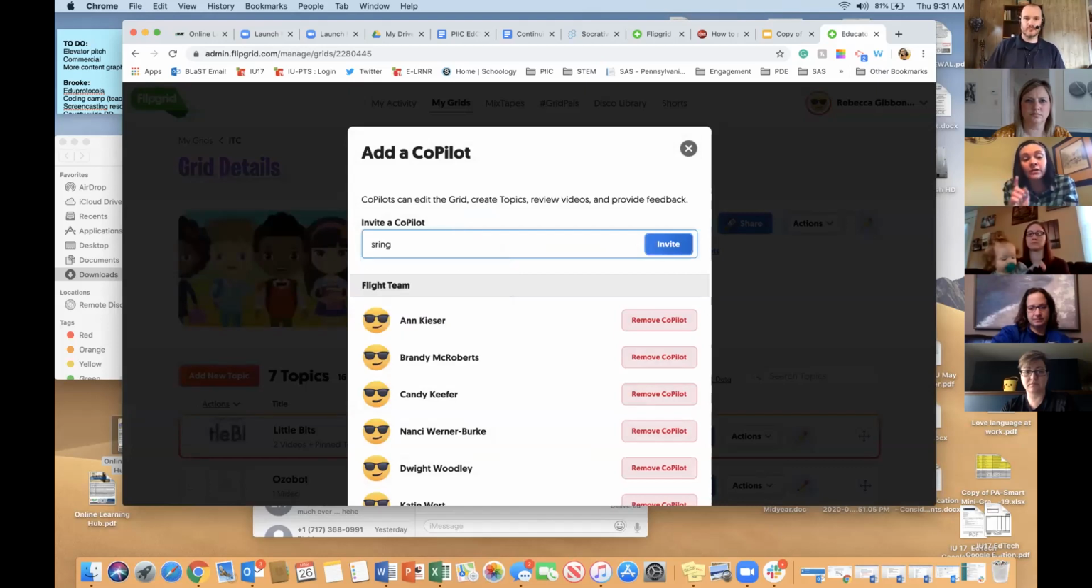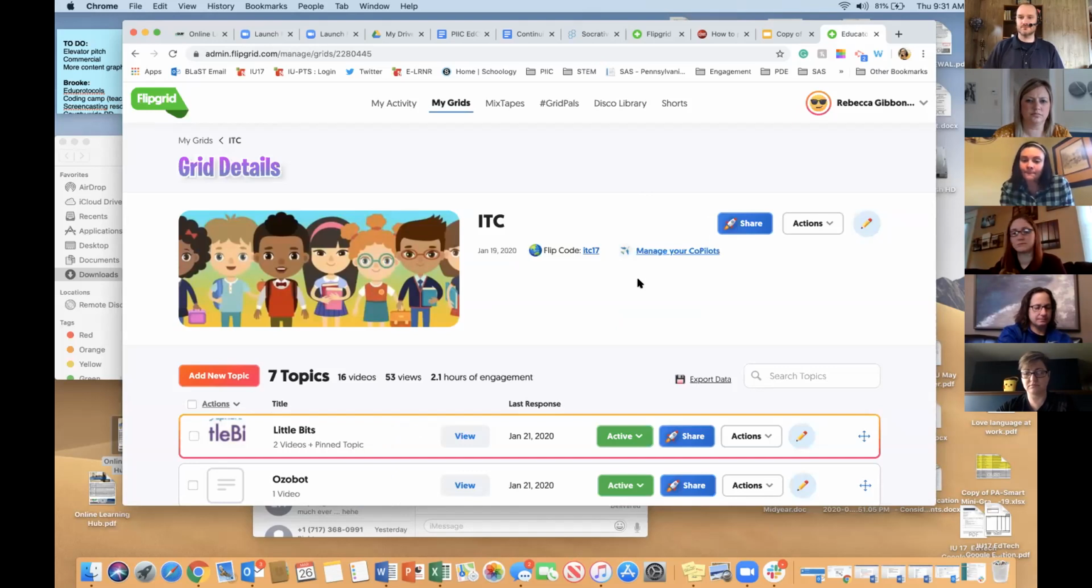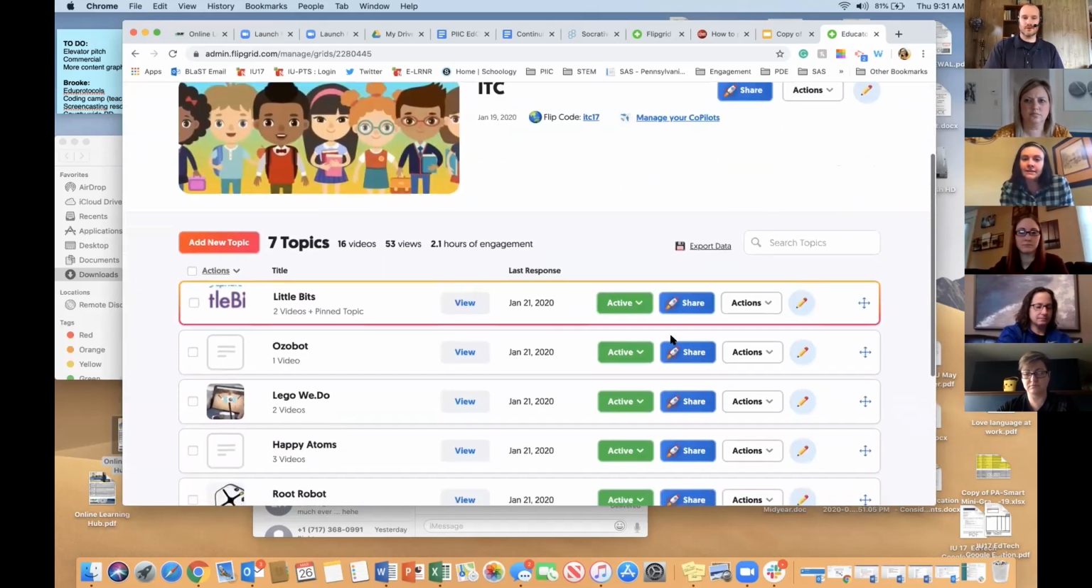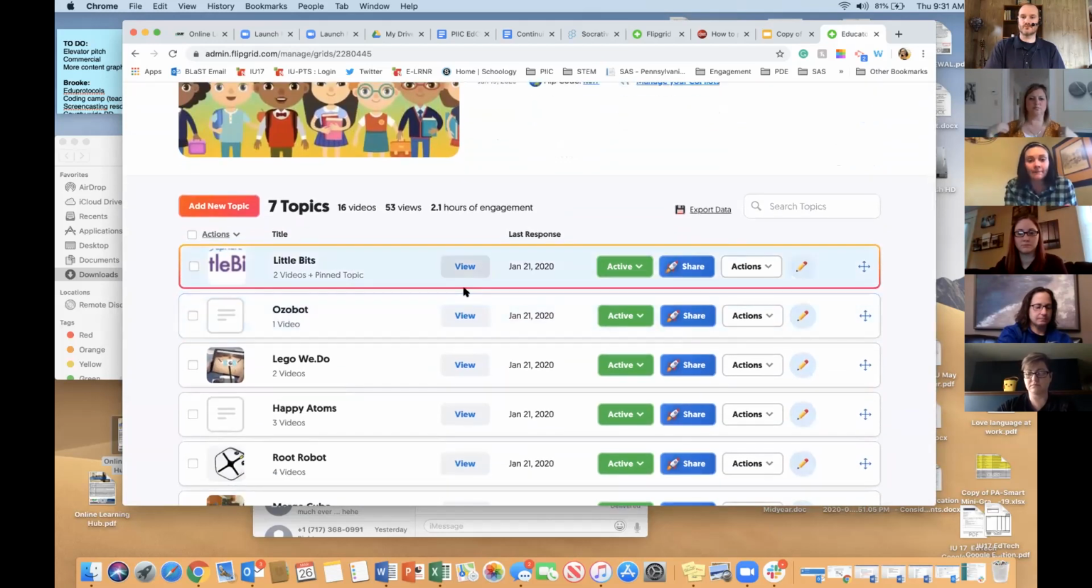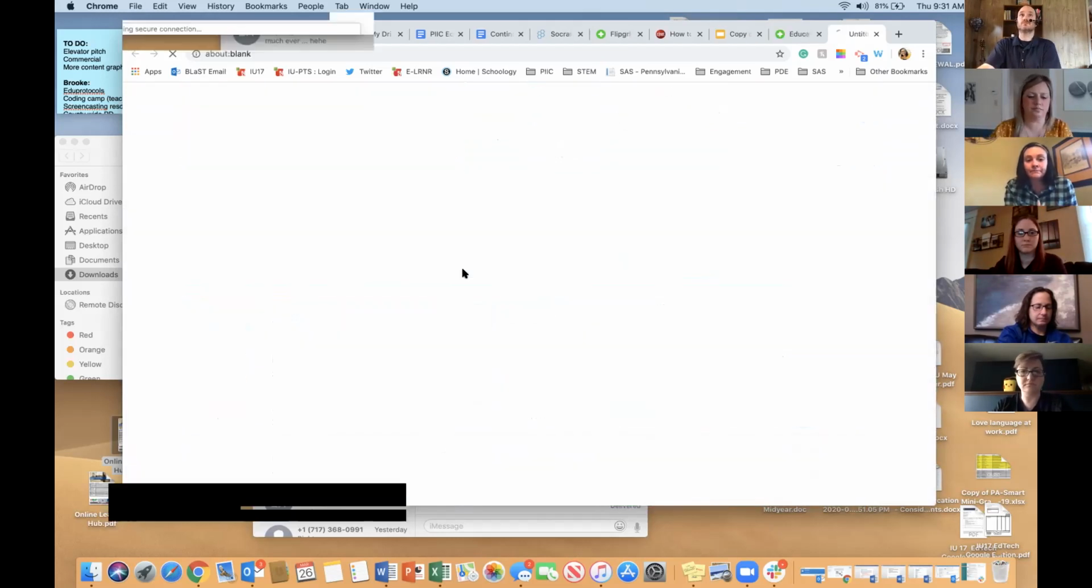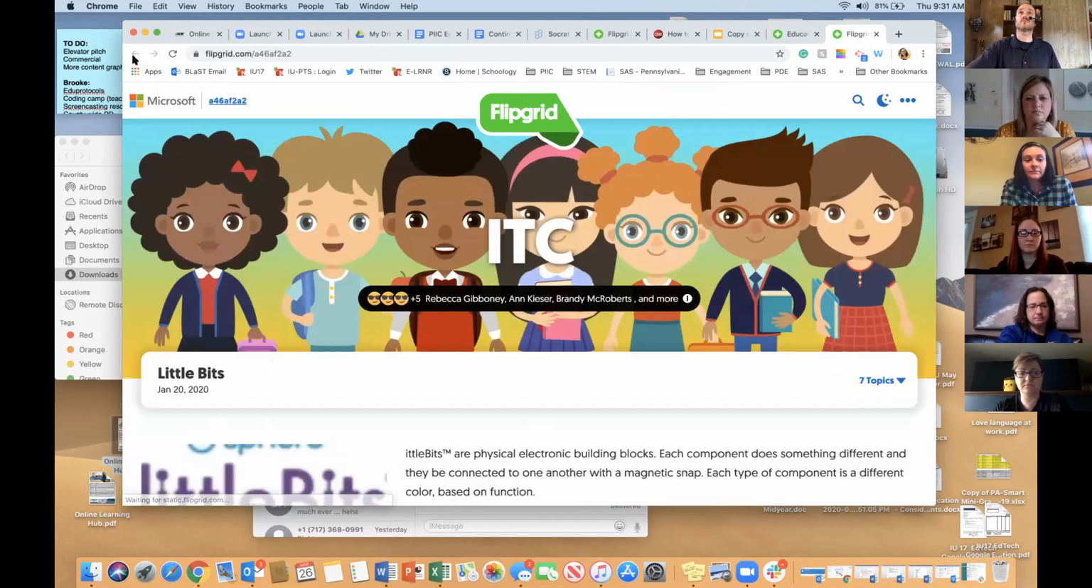Your co-teacher already has to have an account with Flipgrid. Scott, do you have an account? I don't think you did. Oh, you did. Okay. So I would just add his email and invite him to be a co-pilot. So that is another way that you can use co-teaching, and then they can also comment back.